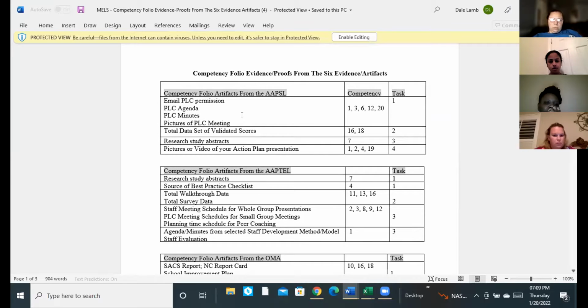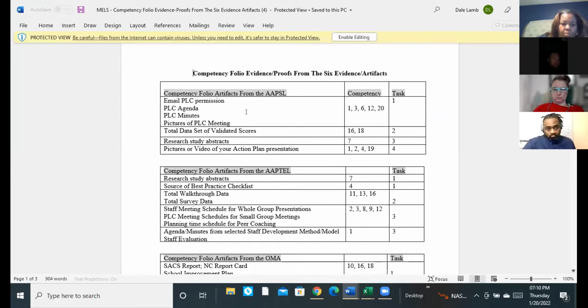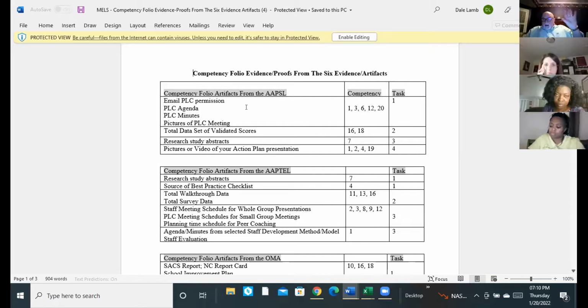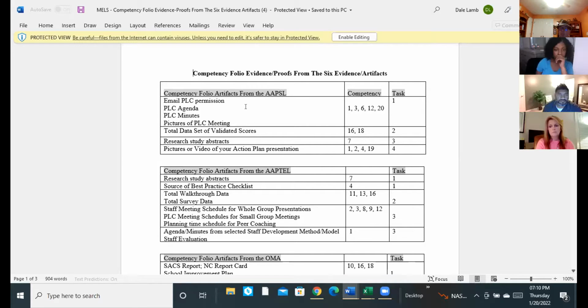You would generate an email PLC permission from your principal when you ask them. That could be a screenshot of that email. A PLC agenda, it can be electronic, it could be paper, it could be a Google Doc, but some way that you can grab that. You will have minutes of your PLC meeting. You'll have pictures of that or video of that PLC meeting.